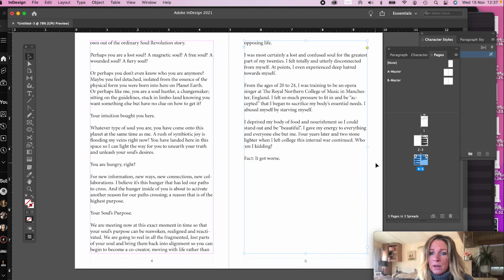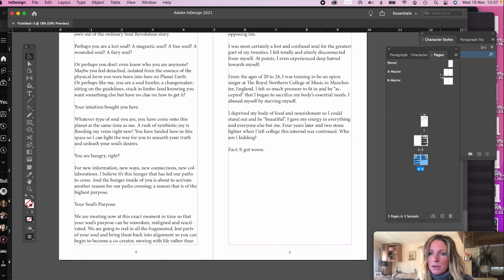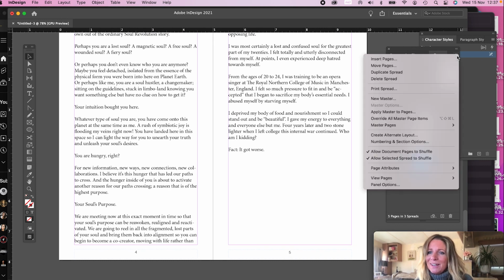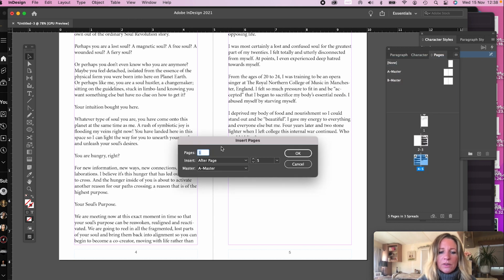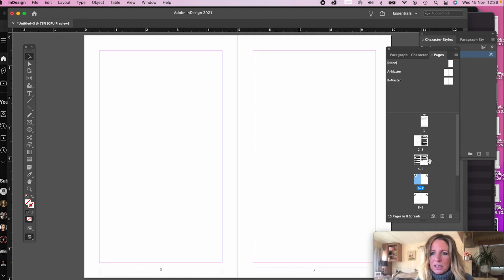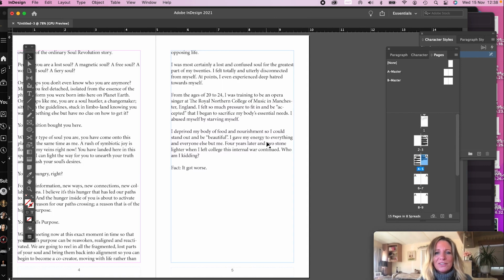If you need to add new pages, simply come over to your Pages tab up here in the top right, click the 3 lines and then insert pages. As we did before, you can add as many pages as you want. So I wanted to add another 4 pages or 10 pages. I want them A master because I want them to have the page numbers on. I want them to come after page 5 because that's the last page in the document. Okay, and you see over here it's added all these new pages, but I don't actually need them right now, it's just to show you.